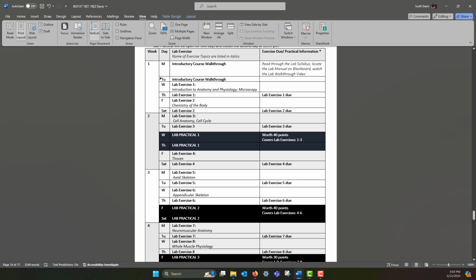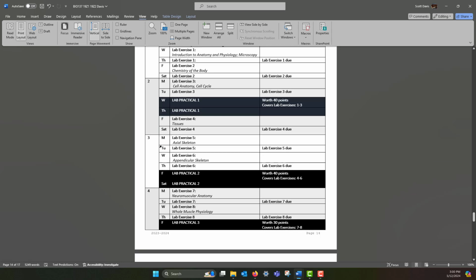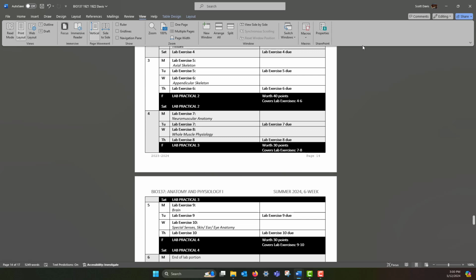So the first 2 days, the introduction, then Wednesday and Thursday will be lab exercise 1, Friday and Saturday will be lab exercise 2, Sunday you'll have off, and then Monday, Tuesday will be lab exercise 3, Wednesday, Thursday will be the first lab practical, and so on for the rest of the semester. I'll close this.